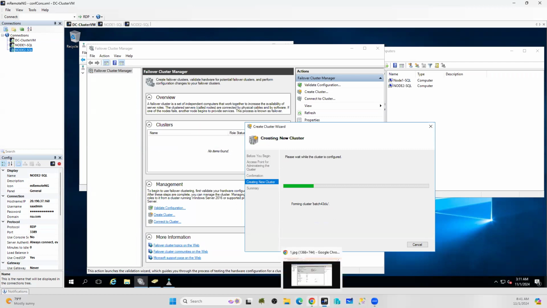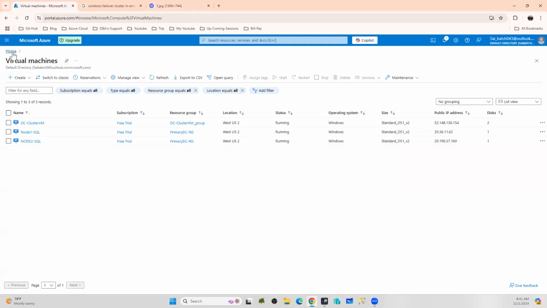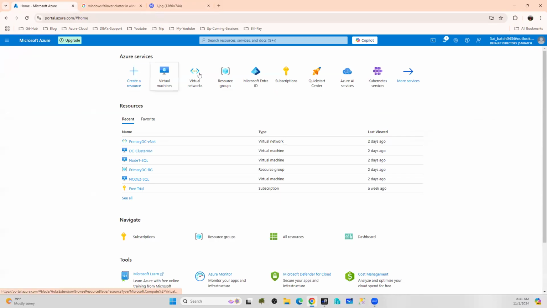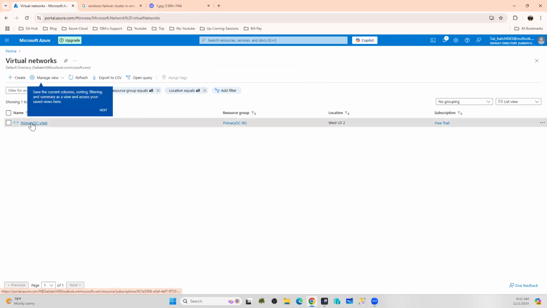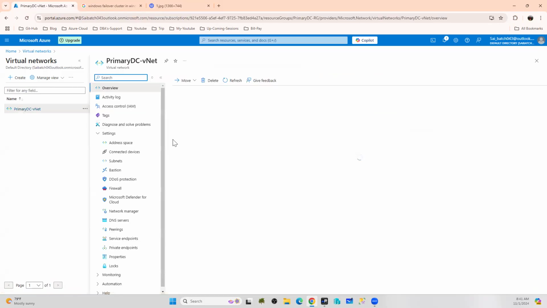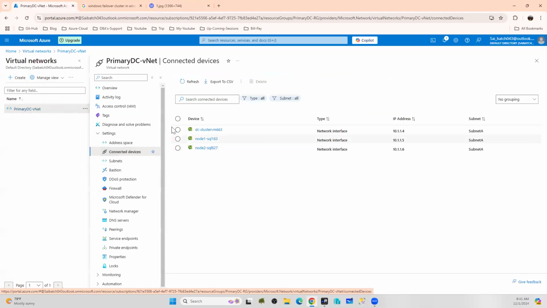And what is my IP address? I need to provide one dedicated IP address to the cluster. What is the IP address range I selected? The subnet is 10.1.1. Currently 3 are connected: 10.1.1.4, 10.1.1.5, 10.1.1.6.